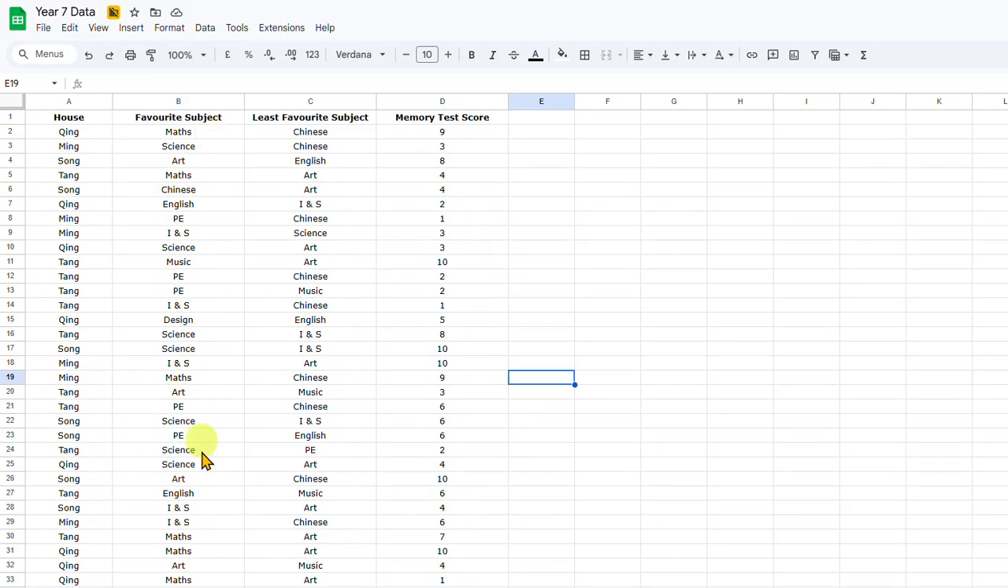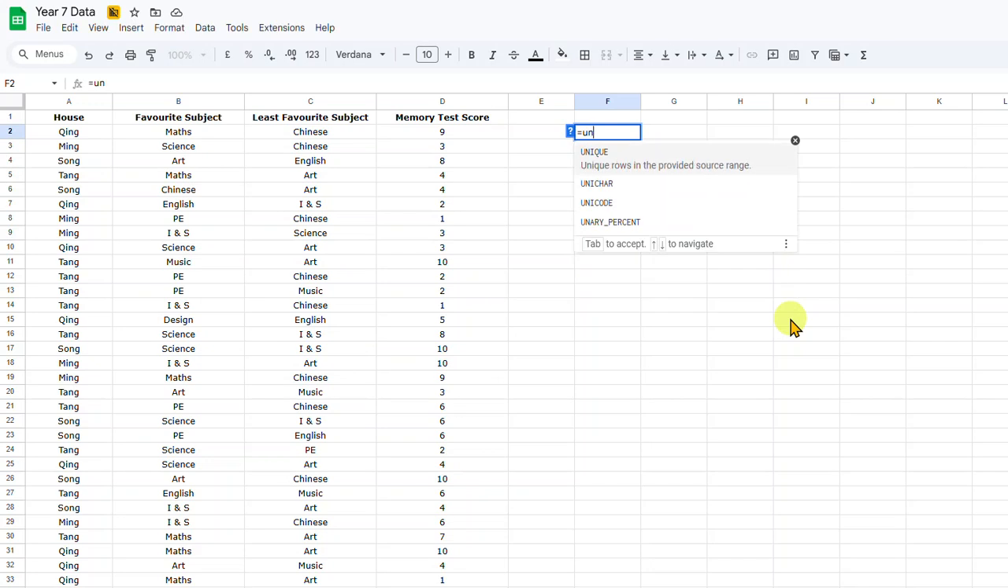Now there's a lot of subjects listed here. They're a bit jumbled up. The easiest way to get them listed so that we have them all is to use a function called unique. So I'm just going to type my equals sign and then start typing the word unique, and you'll see it comes up here. It says unique rows in the provided source range. So I'll click on that.